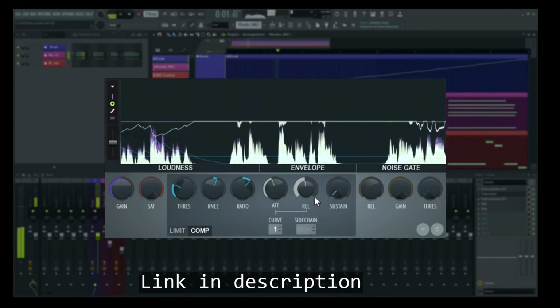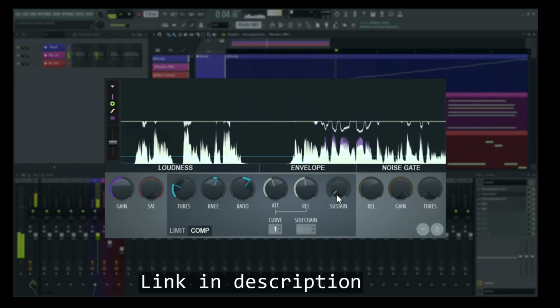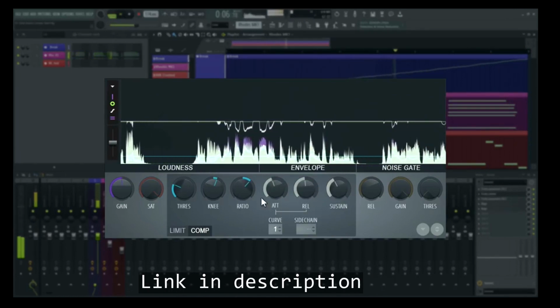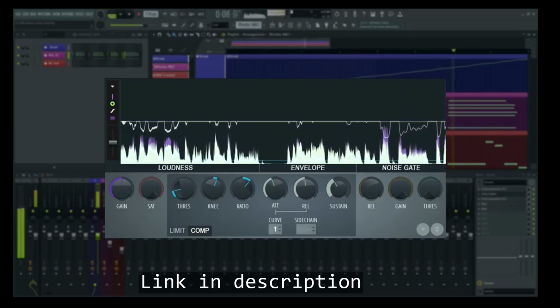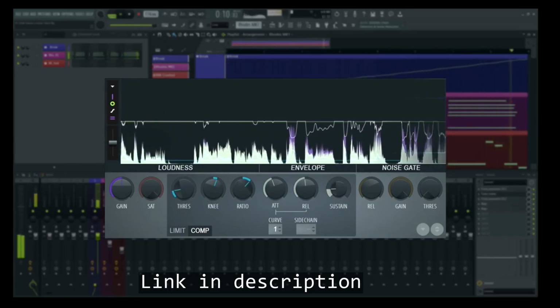Sustain is an overall smoothing function for the gain reduction envelope. It sounds similar to increasing both attack and release at the same time. Think of it like inertia.